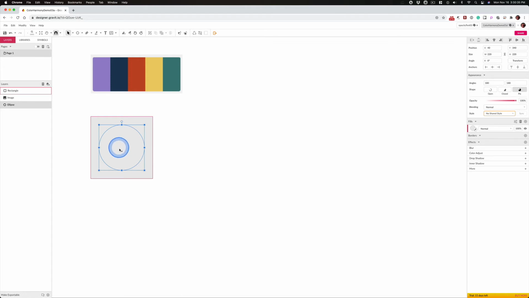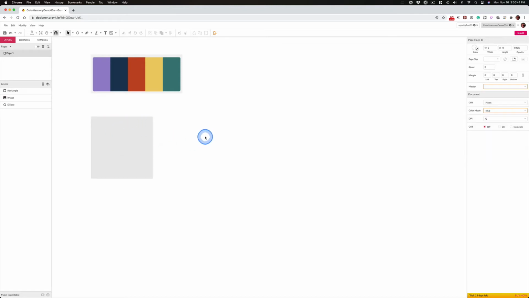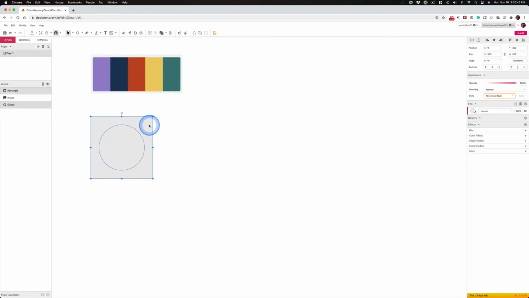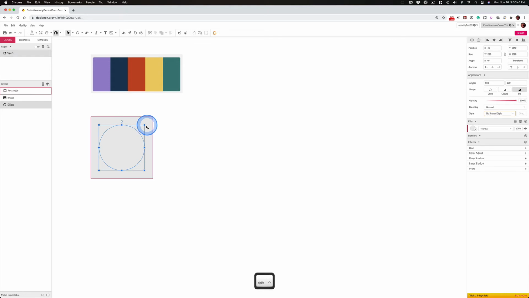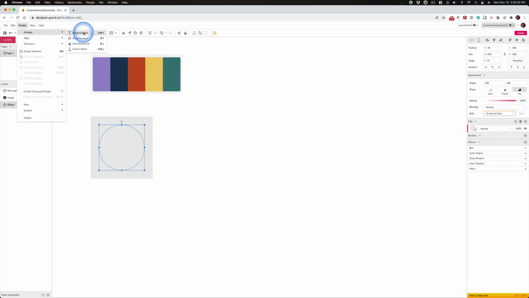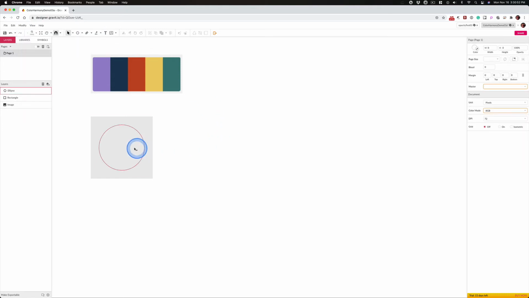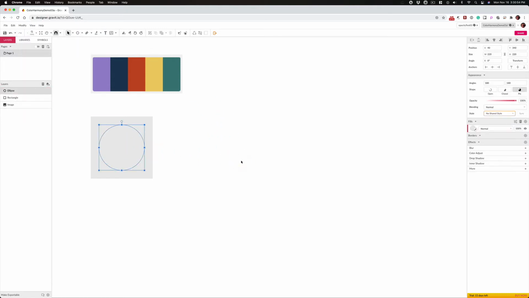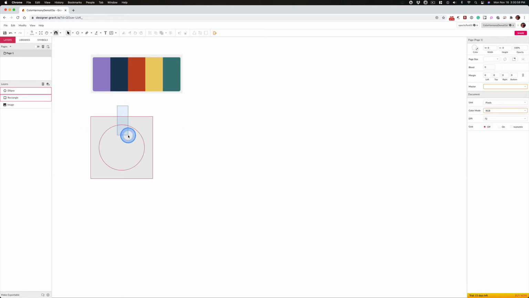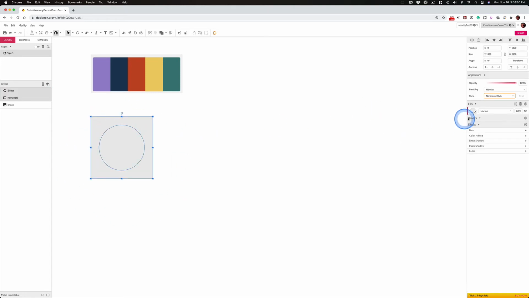Now the circle is highlighted. I don't know if I right click on this. Nope. If you right click, you get the square. So I'm going to select them both, shift click on this square, and then go to Modify, Arrange, Bring to Front. And now that circle's out front. That is critical.